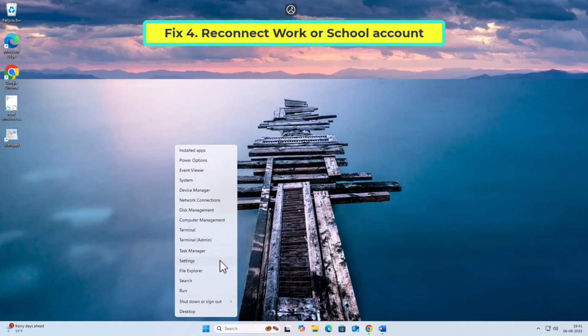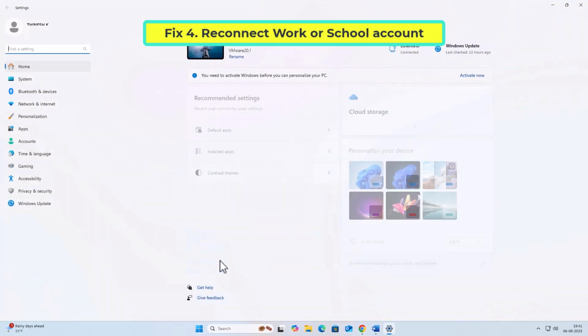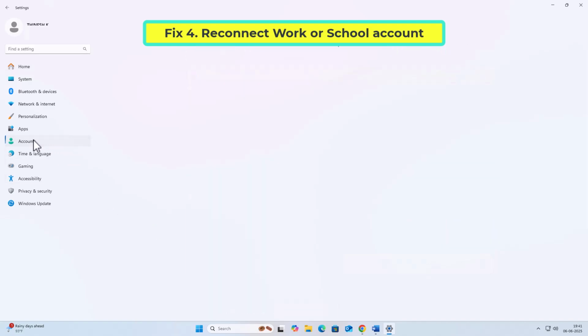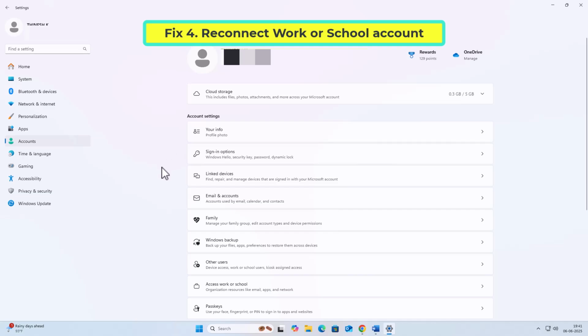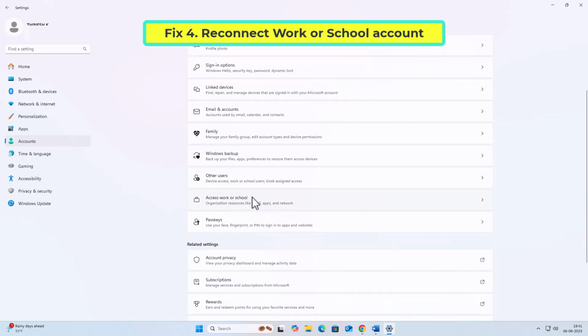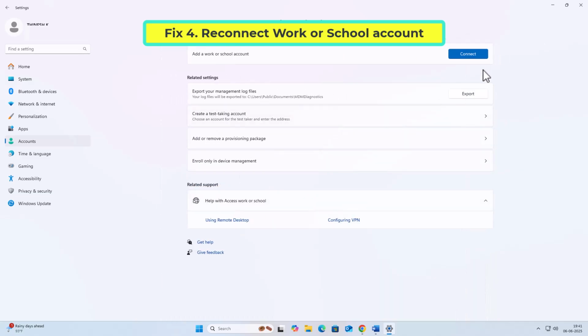Fix 4. Reconnect work or school account. Click on your connected account and select Disconnect. Restart your PC. After restarting, go back to Access Work or School and select Connect to re-add your account. Follow the prompts to complete the process.